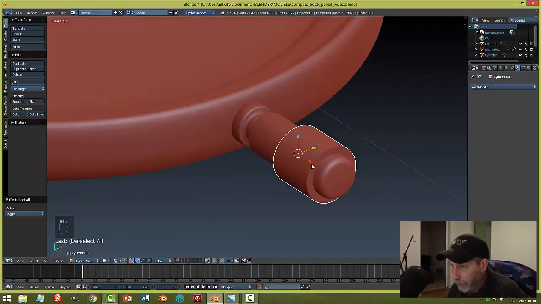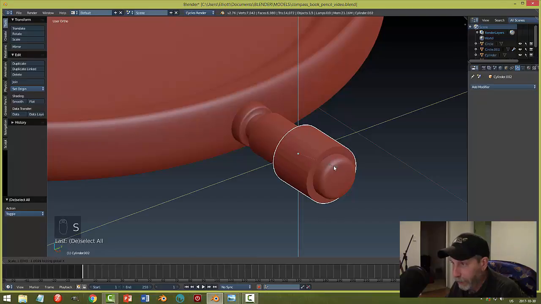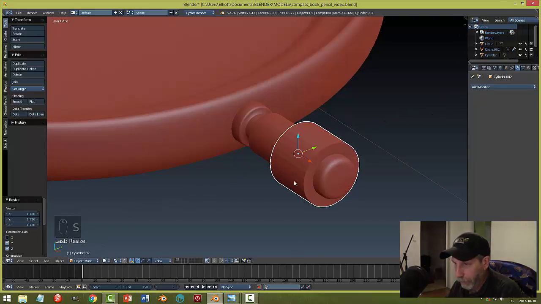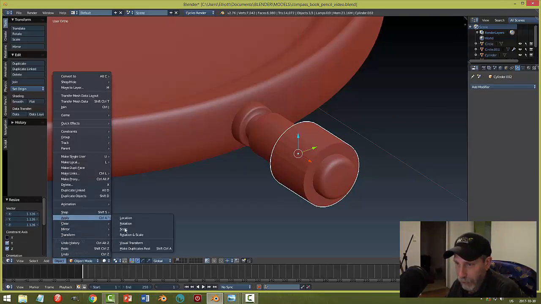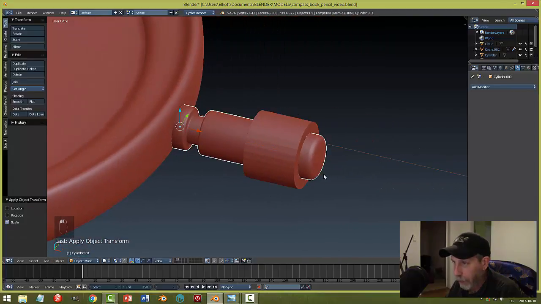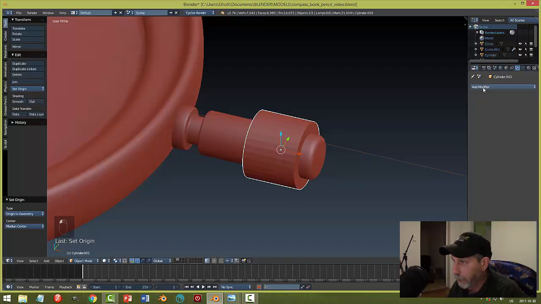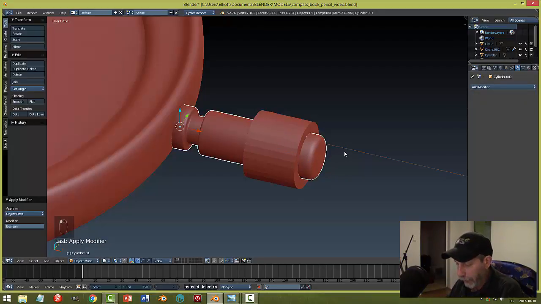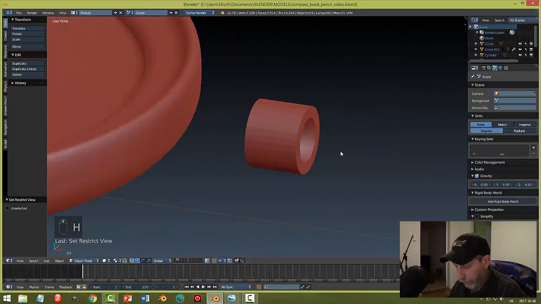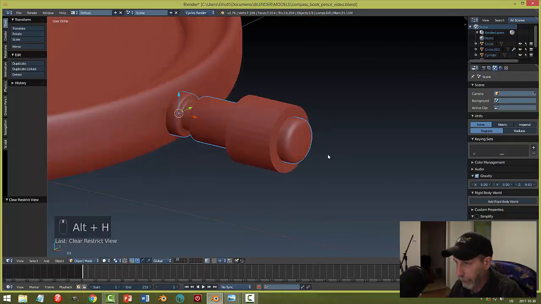So let's just make it a bit bigger. Scale Shift X. So we're going to put a hole in it. Let's apply scale to that as well, and let's use this to punch a hole in this. Okay, so choose this. Choose this. Go Boolean difference. Okay, and select that, and hit apply. Now, if I hide this, there is a hole. That was H to hide, Alt H to bring it back.